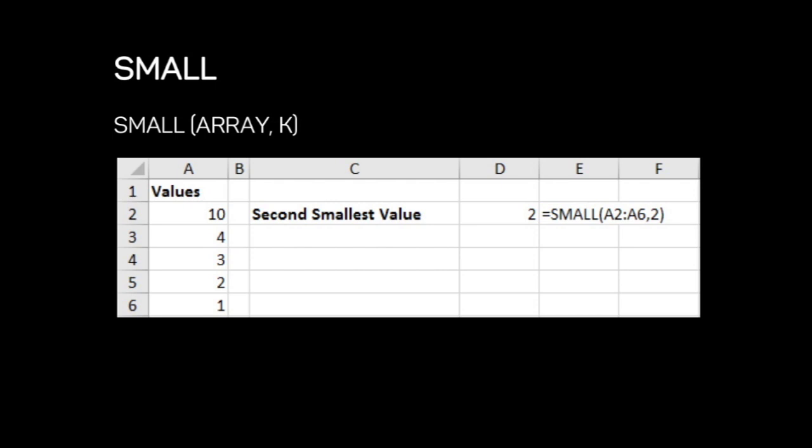And we can understand it like this. So if I have an array, and I'm asking for small, and I put a 1 in there, I'm going to get the first smallest. And if I want to return the second smallest item, I could put a 2 in there. That's what I've done in this example. If I want to return the third smallest item, I can put a 3 in there, and so on.